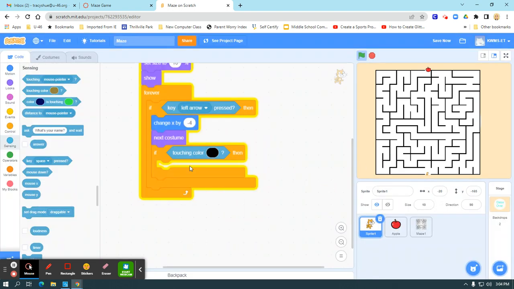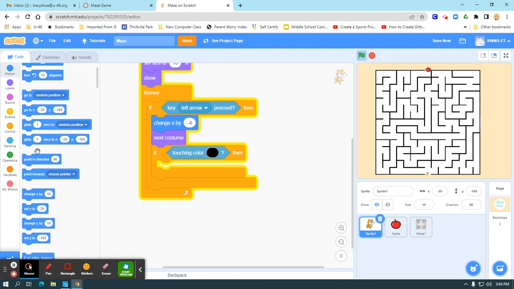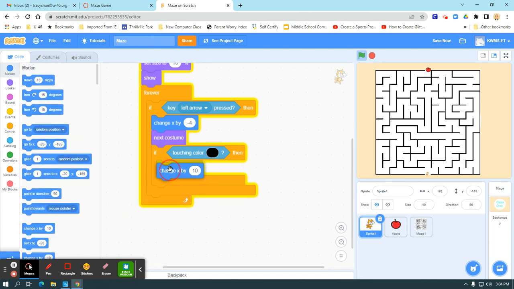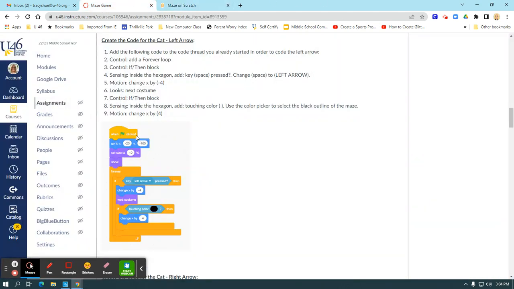Okay. And now what happens when he's touching the color black? We want it to do the exact opposite of what we have here, which is change X by -4. So we're going to go back to motion, and we're going to do a change X, and we're going to do a +4. And this way, if you hit your left arrow key, the cat is going to just get stuck. It's going to try to be going back and forth left and right, and it's just going to get stuck, okay? So we're done with that code.